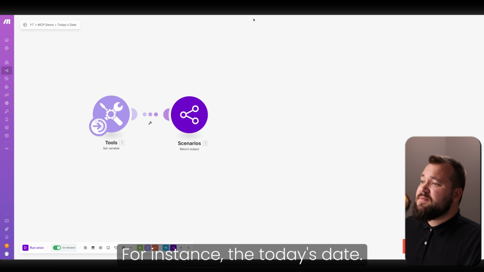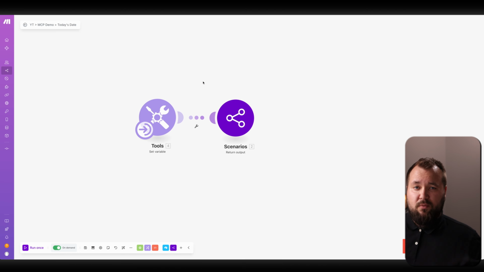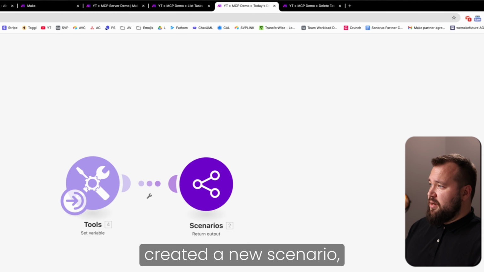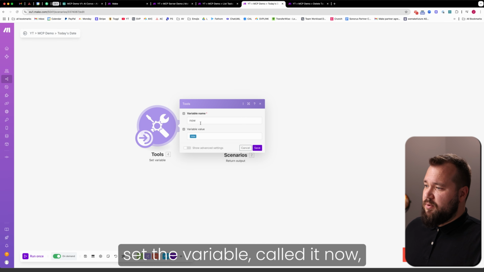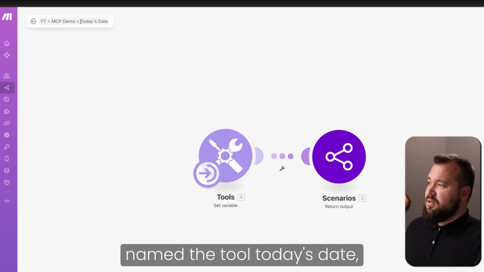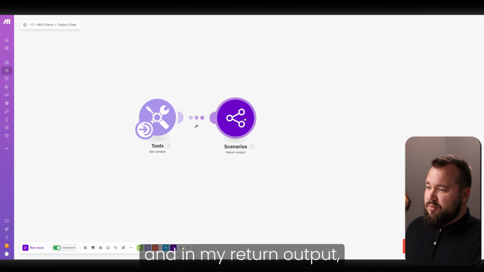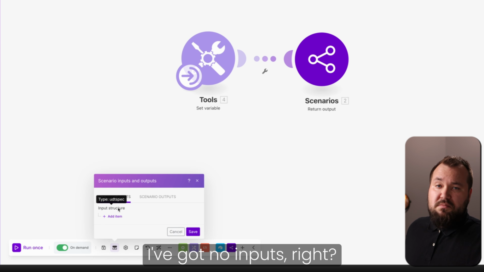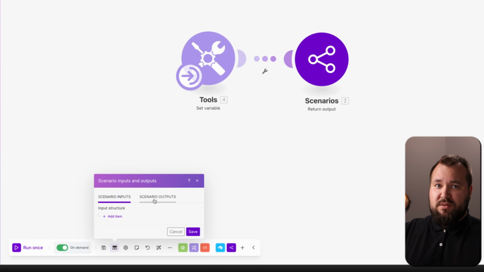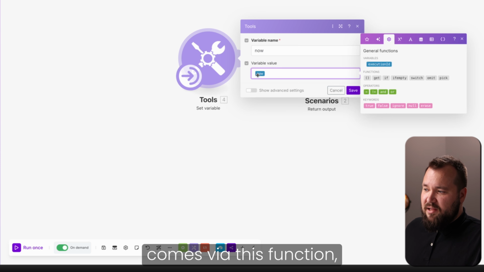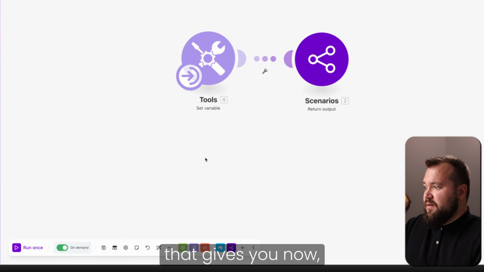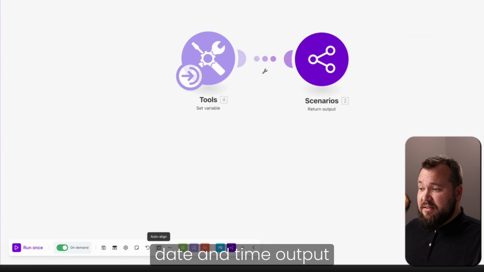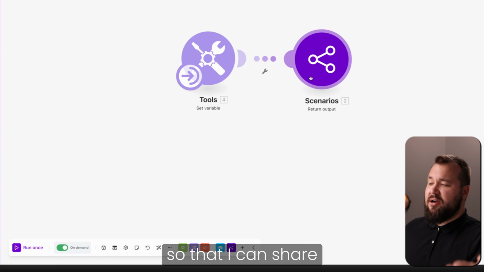From there, I have my output where I'm basically mapping in all of the available fields that I could fetch. For instance, the today's date. So that was another interesting thing. While I was testing this, I noticed that the agent couldn't tell what date it was. I went ahead, created a new scenario, set the variable, called it now, named the tool today's date, and in my return output, let's go ahead and check that out. Scenario outputs, you can see I've got no inputs. Right? I don't need them. There is nothing to input. The input actually comes via this function, the Make function that gives you the date and time of right now. But I did need a date and time output so that I can share that with the agent.